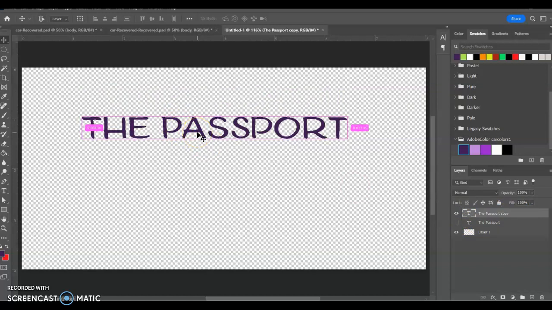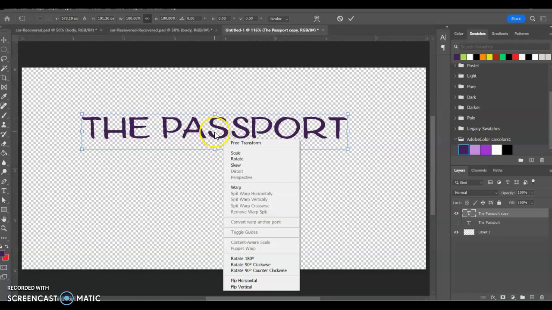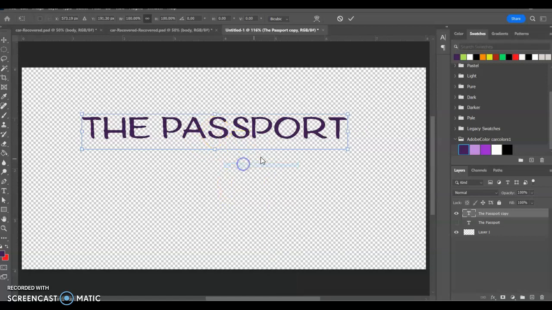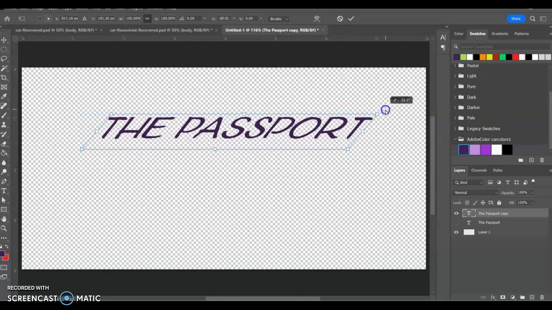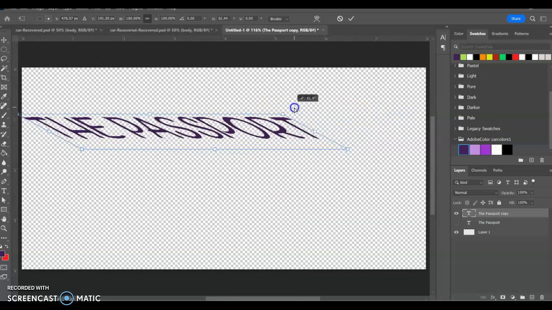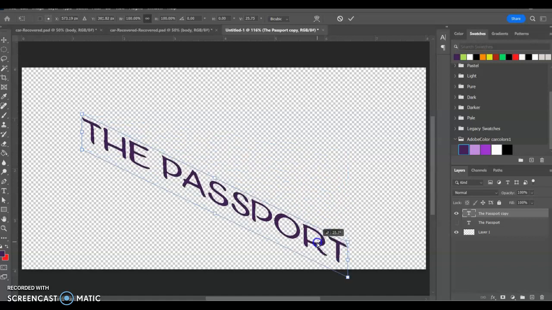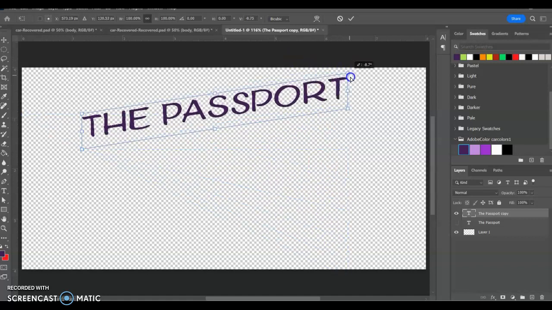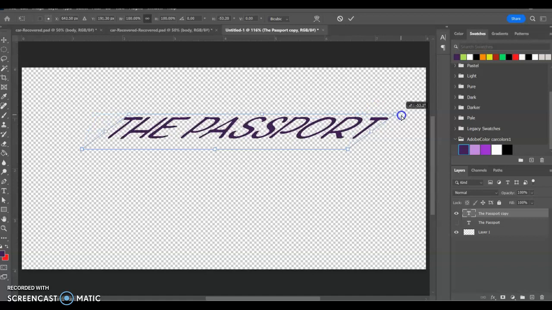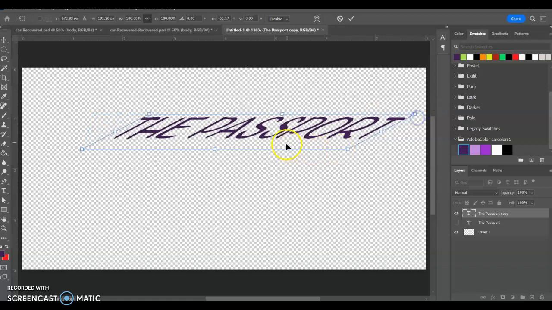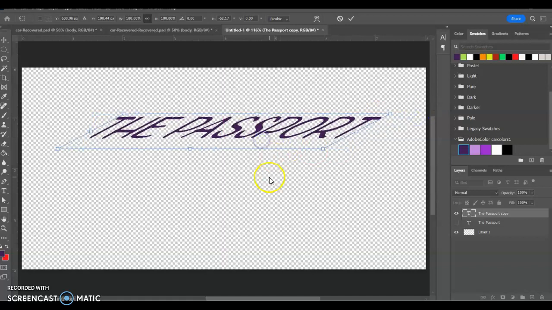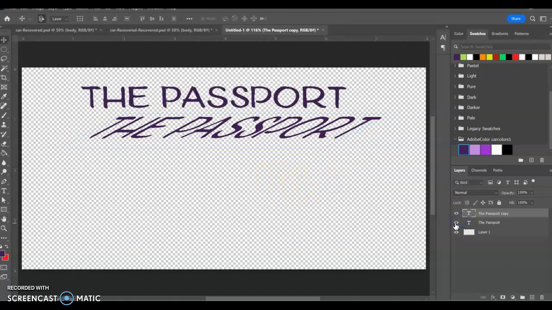So with this one, I'm going to hit Control T. I'm going to right click, and we'll start with skew. Skew means you can take one side or the other and move it around. So I'm just going to move it, kind of like this for right now, kind of put it in the middle. And that's good. So now if I had this, I have two different options.